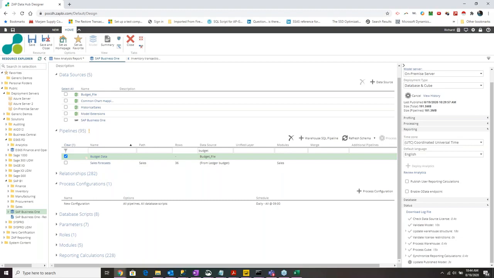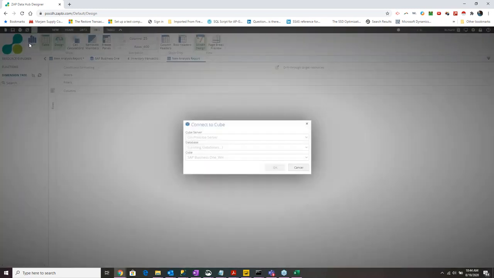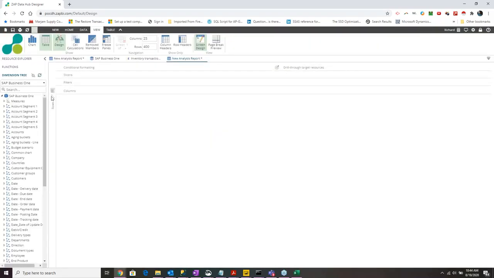Okay, so the budget information is in. So now what do I want to do? I want to build a sales report that compares actuals versus our budget. So let's do that. If I come into our new analysis report, I'm going to connect to the model that Zap has built for me, the SAP Business One model.